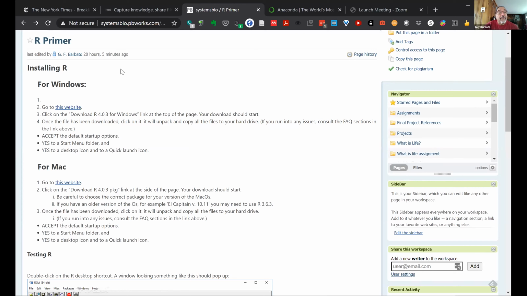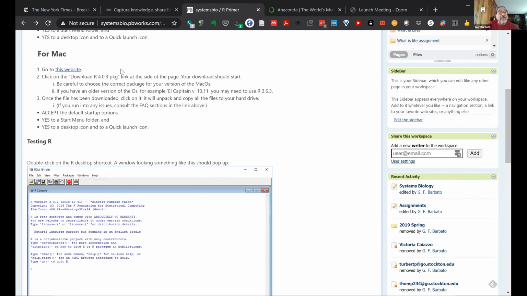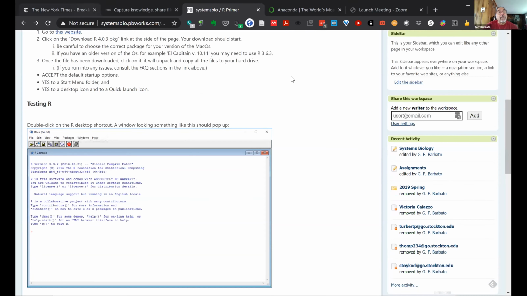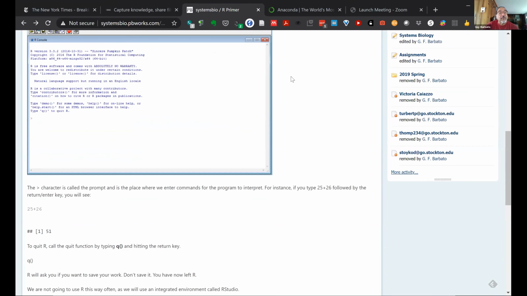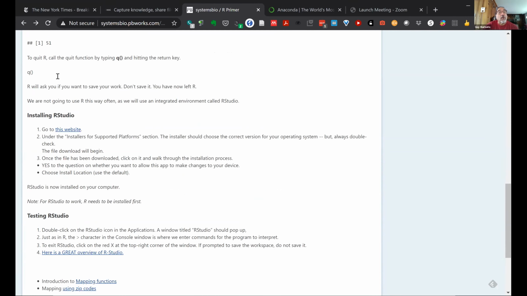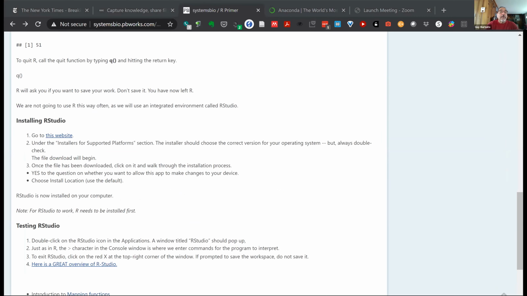The second bit of software that I'm going to ask you to load, and again, there are some real simple instructions here, all you have to do is follow them along. There is also something called RStudio. So once you've successfully installed R, one of the things that you'll notice, and I'm just going to call up R on my computer here.